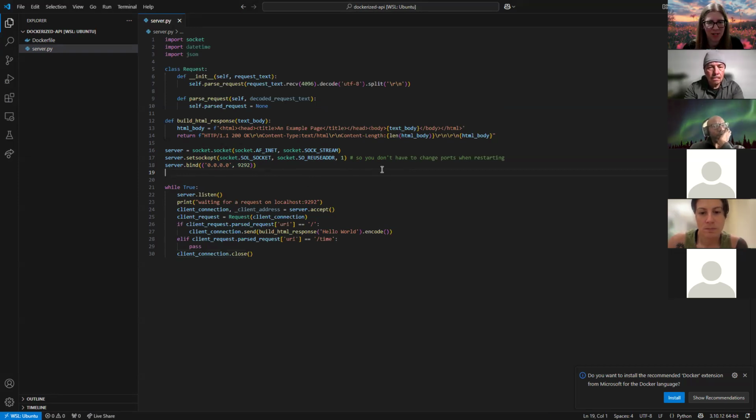What else do we have going on here? What's an important part of this server that we can see that builds our endpoints for us? Where are all of our endpoints stored in this server? It's up towards the top here.